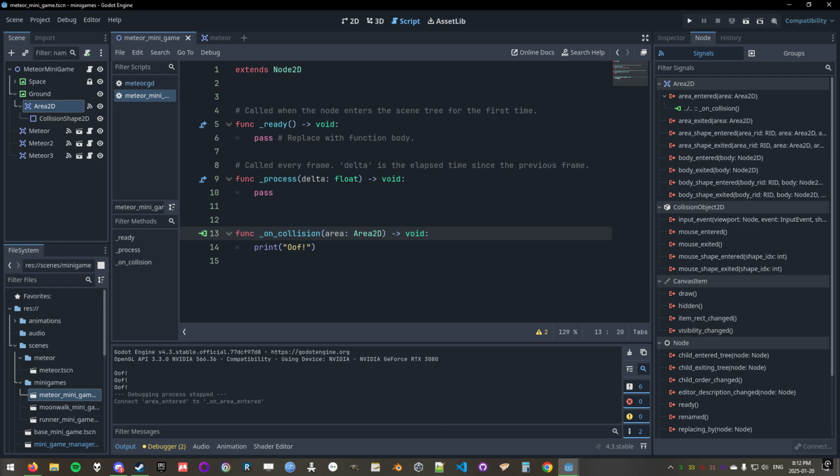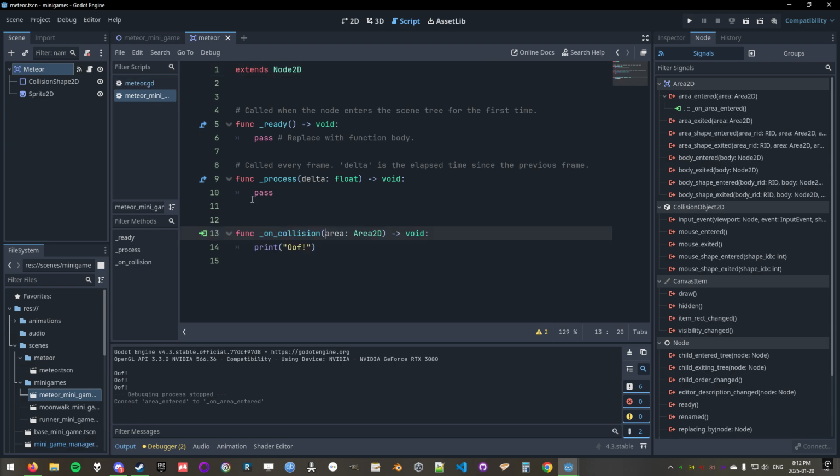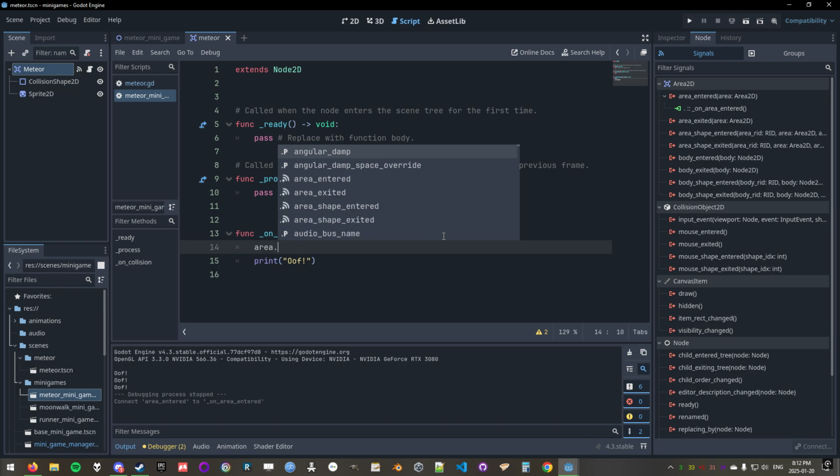Can I check something with you? Sure, boss. What's up? On the on collision function that you have in the meteor minigame folder, what if you call queue free on the area 2D here? Yep, this is another way to do it, you could also just use area.